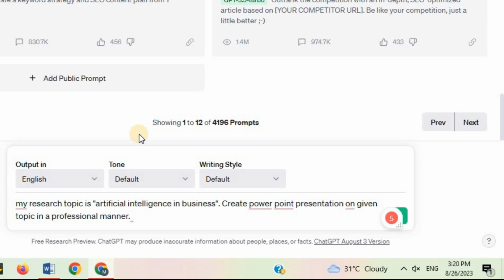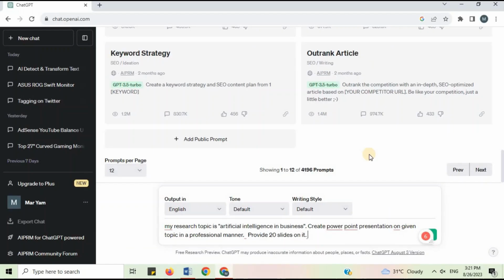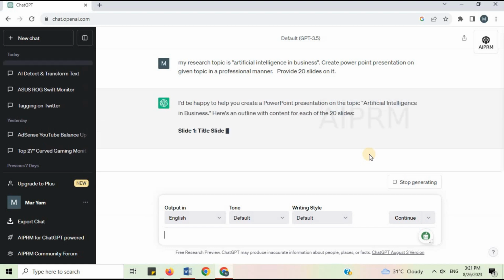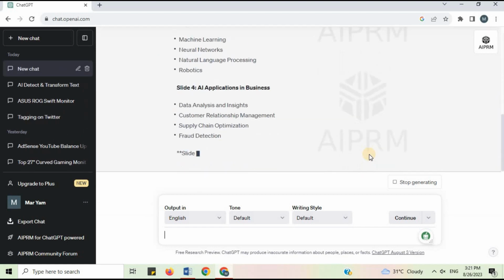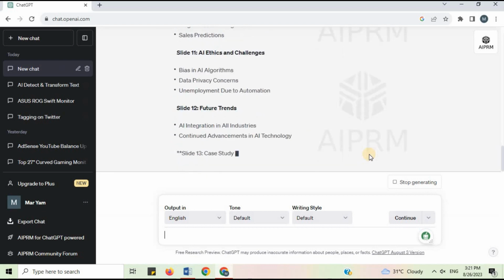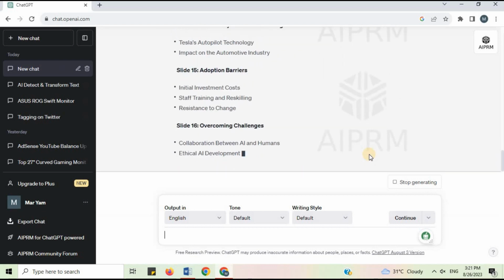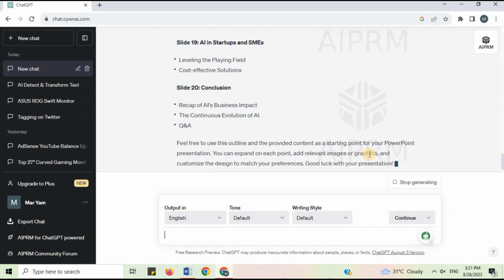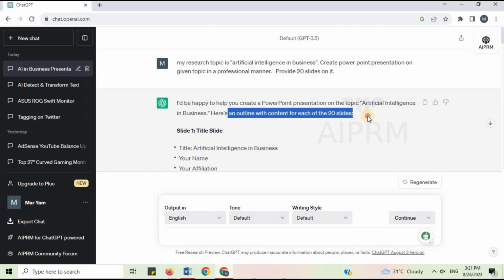Let's say I need 20 slides. I will say provide 20 slides on it. Press enter. ChatGPT has started providing us the slides. Here's an outline with content for each of the 20 slides.